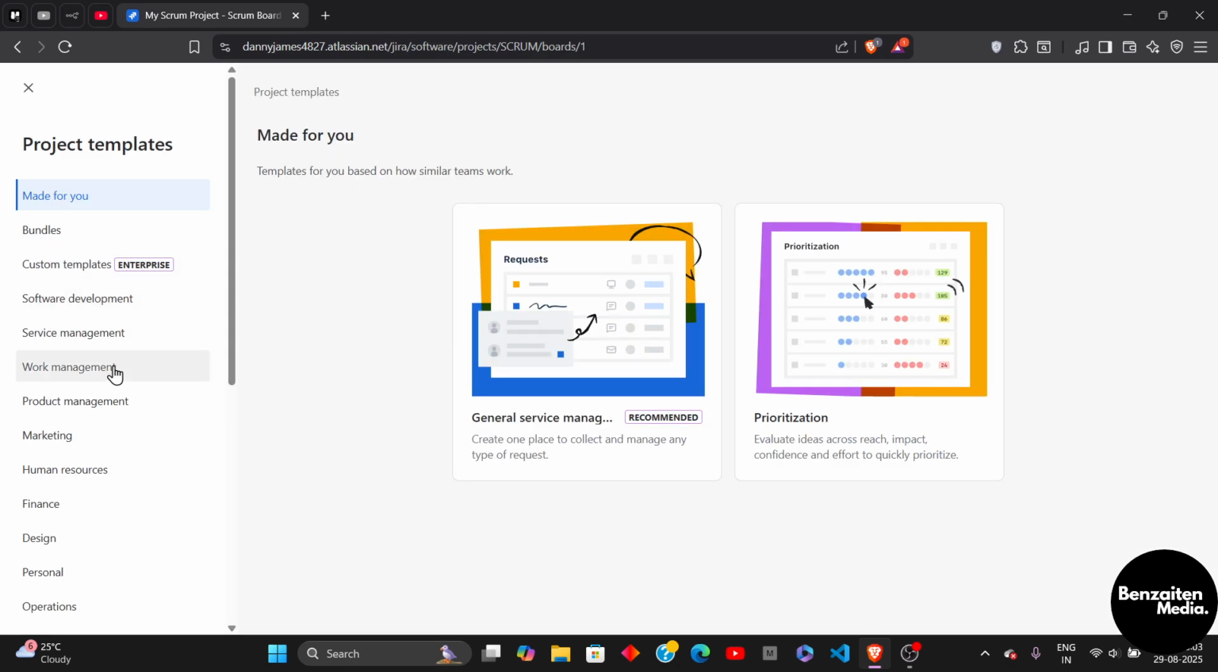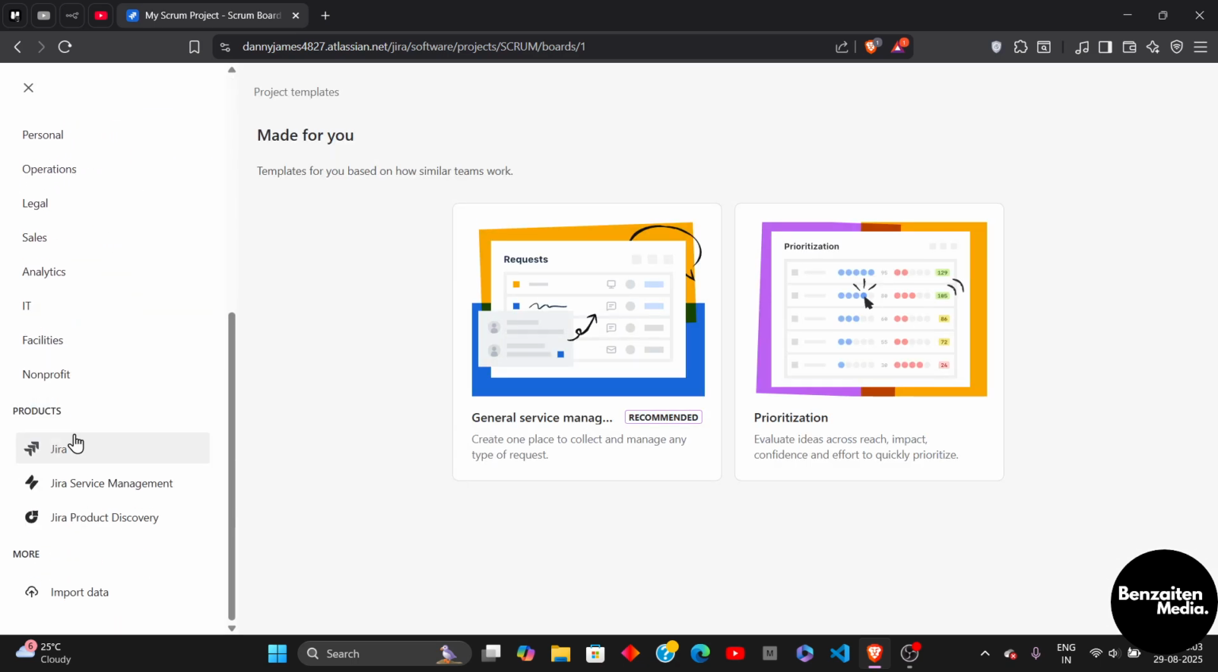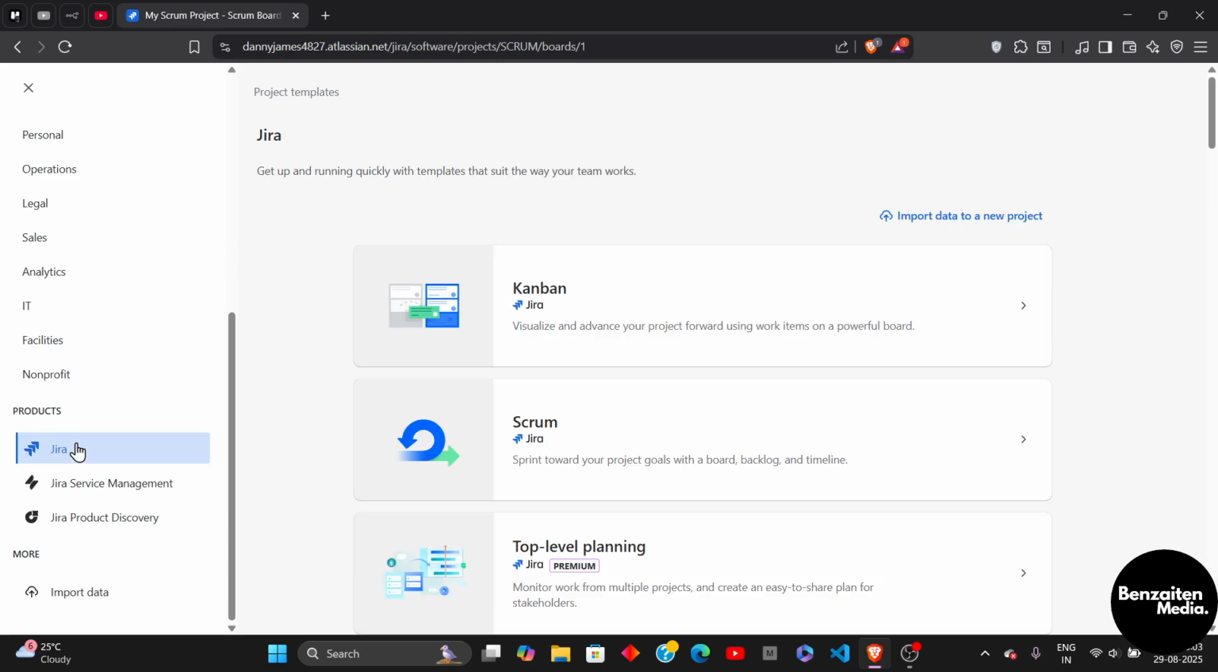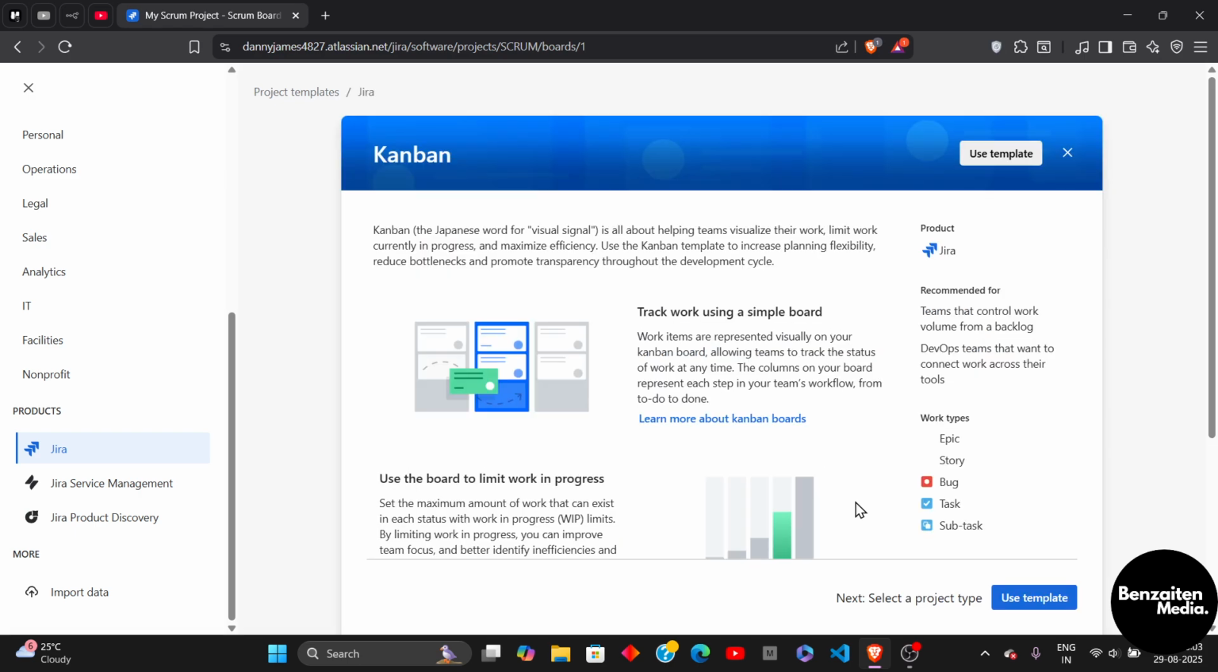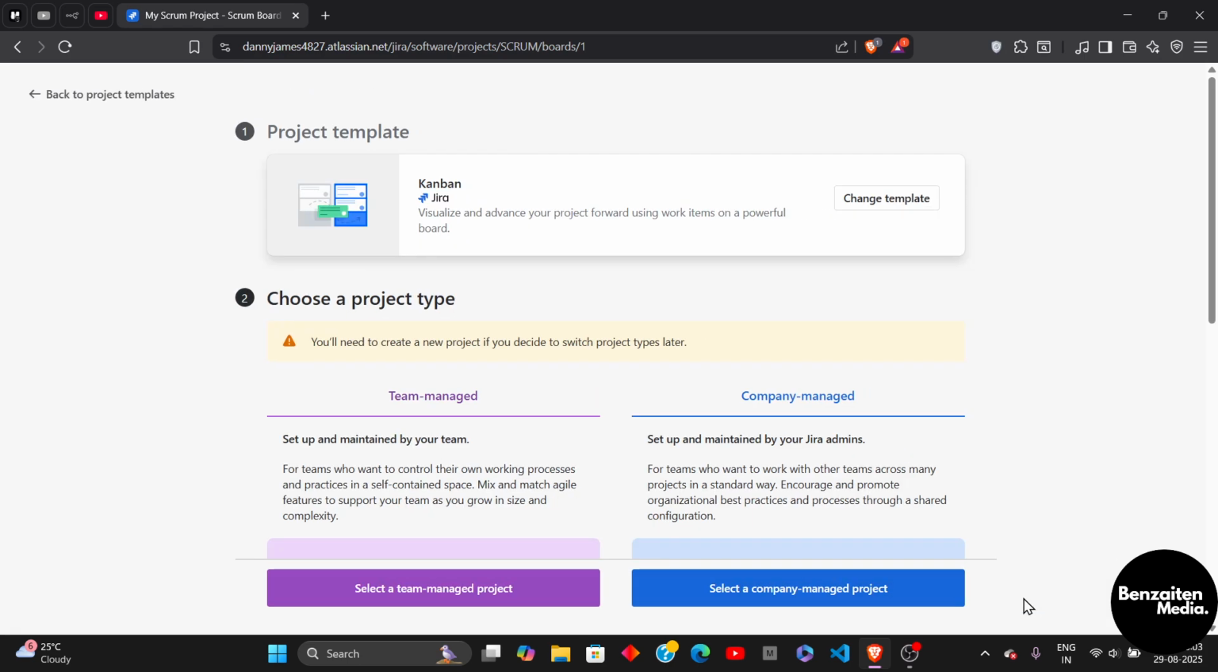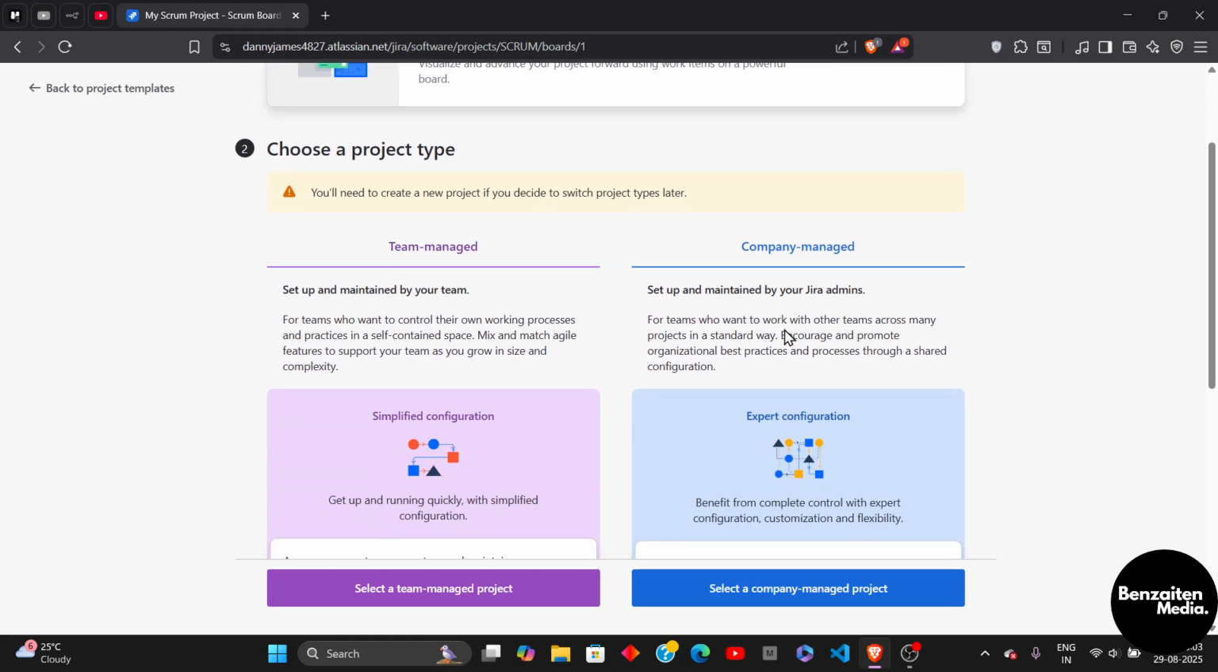Over to this and then click on this plus icon. And after clicking on plus icon, you just need to scroll down a bit and then you need to click on Jira. After clicking on Jira, here as you can see the Kanban option, click on this and after that, you can just simply use this Kanban template to make the Kanban board.